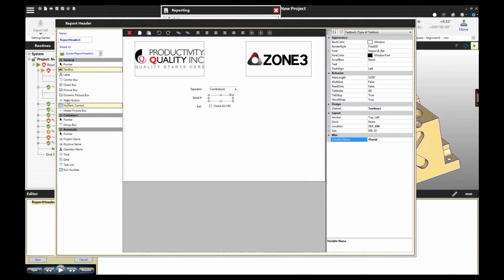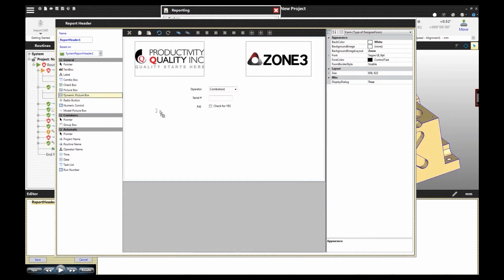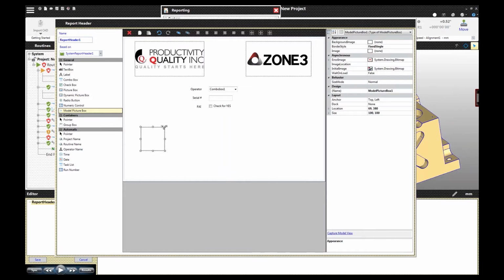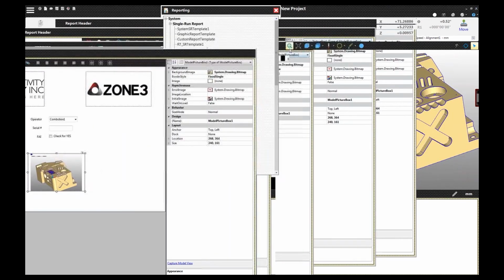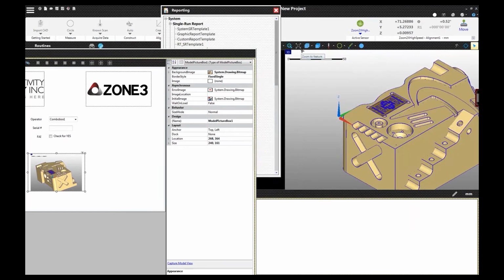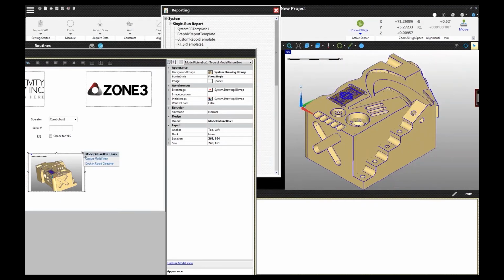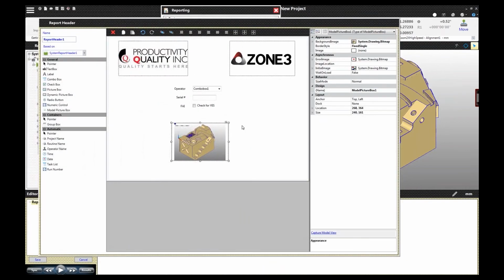Some of the other things you can do in here: you can have a radio button, which is kind of similar to the checkbox. A dynamic picture box would be pointing at a file location that can be updated. We could have a model picture box. If I throw that in there, it's going to allow me to grab the image of the model. So maybe I'll do that. We'll click and capture the model view. And if I change the model view over here, by the way, folks, it is going to allow me to address that back in this model view. So if I re-updated that and said capture the model view, it'll capture that new model view there.